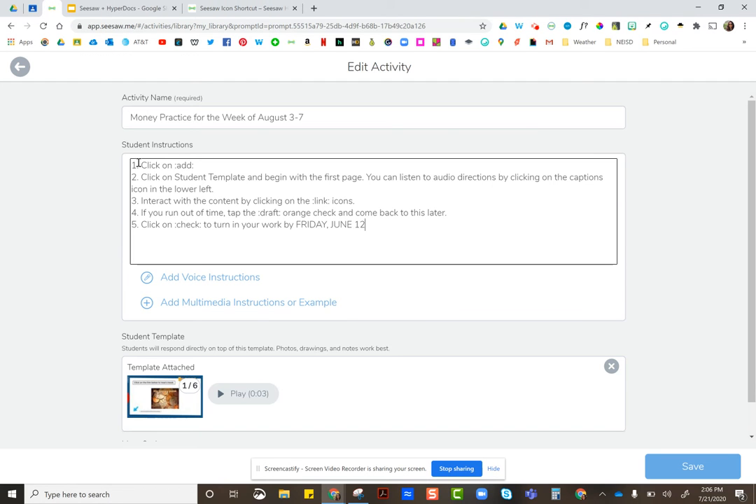So let me go back here. So again, you can see I have step number 1 is click on add, and that's going to be my shortcut icon. Number 2, click on the student template and begin with the first page. You can listen to the audio directions by clicking on the captions icon in the lower left. So again, I'm drawing their attention to any kind of embedded audio I have within the lesson so that they know exactly where to go to get specific instructions. 3 would be just to interact with content by clicking on the link icons. Remember that they can't get to those links by clicking on the pictures. They have to get to those links by clicking on the link icon itself.